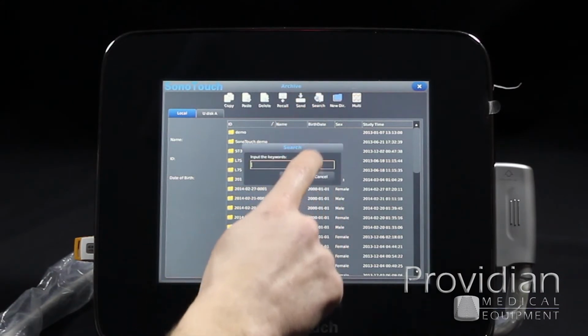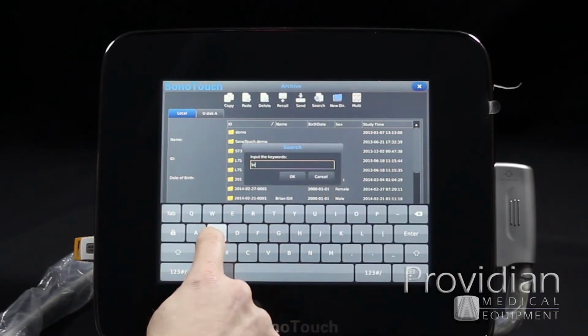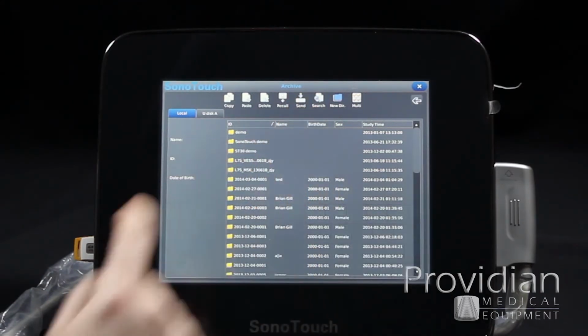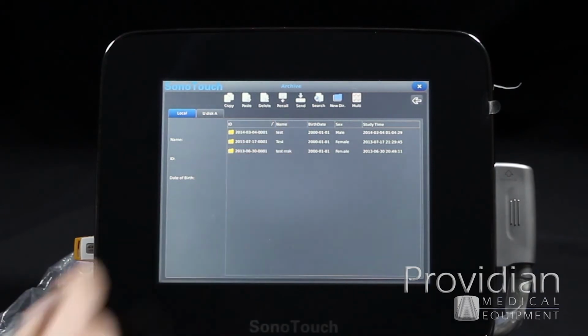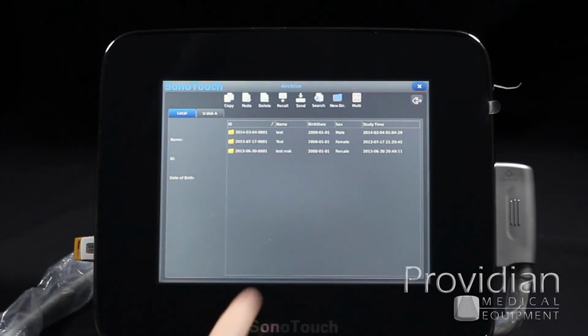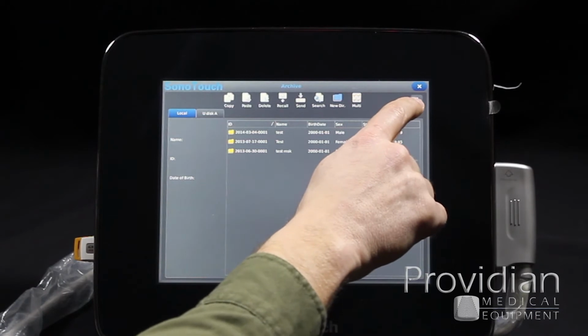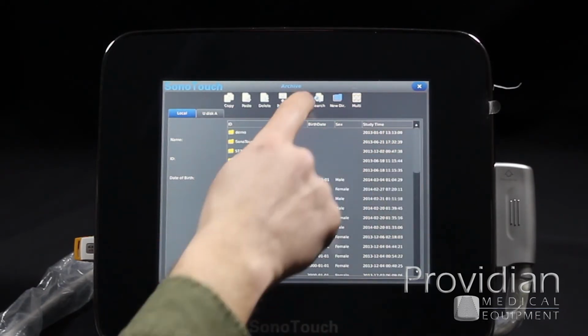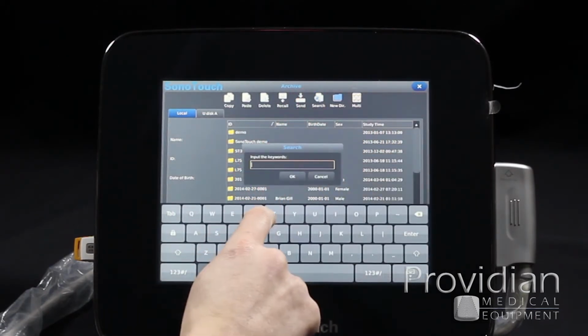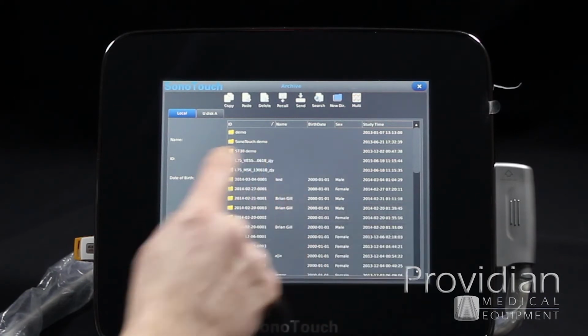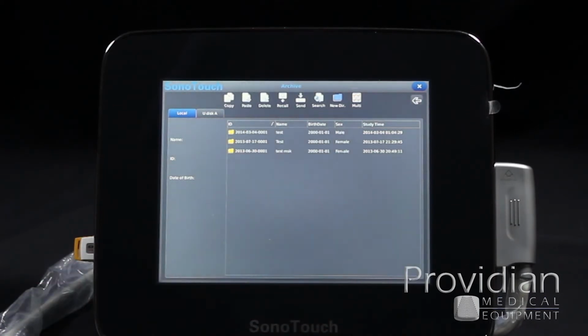We'll start with the search. We'll type in test, and we'll click OK. Here I show 3 different tests, and if I didn't like that search, I can click the back arrow here and click search again, and I'm going to type in the keyword test. Again, click OK. Now I can do a number of things with this here.